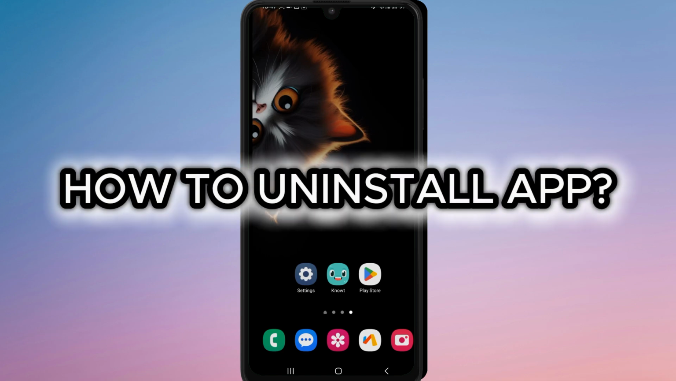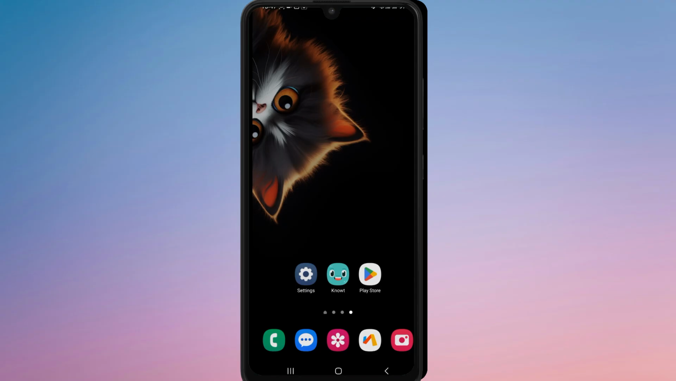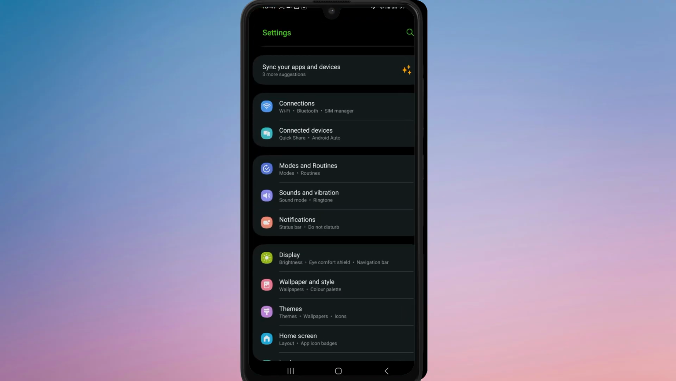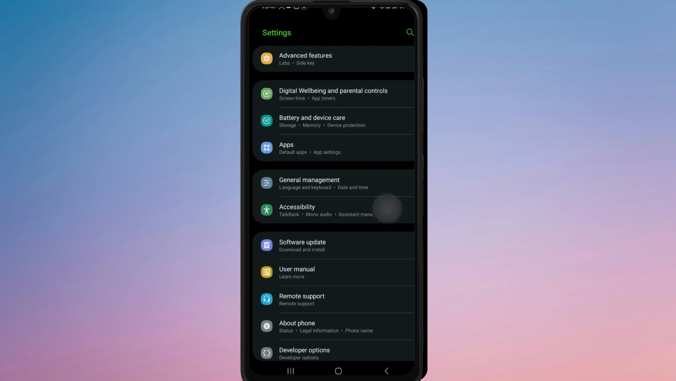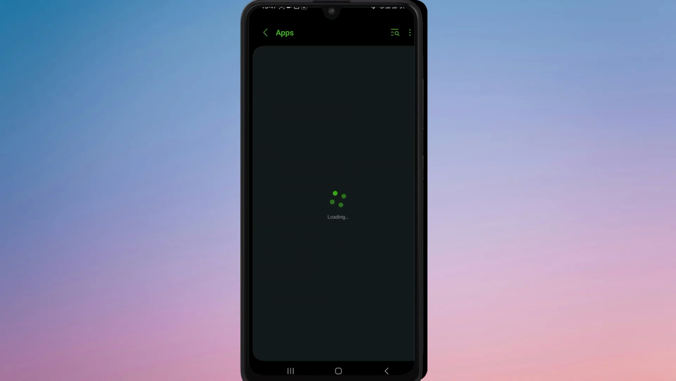How to uninstall AI Flashcard app on Android. First of all, unlock your device and open the Settings app. Then scroll down and tap on Apps or App Management, depending on your device.